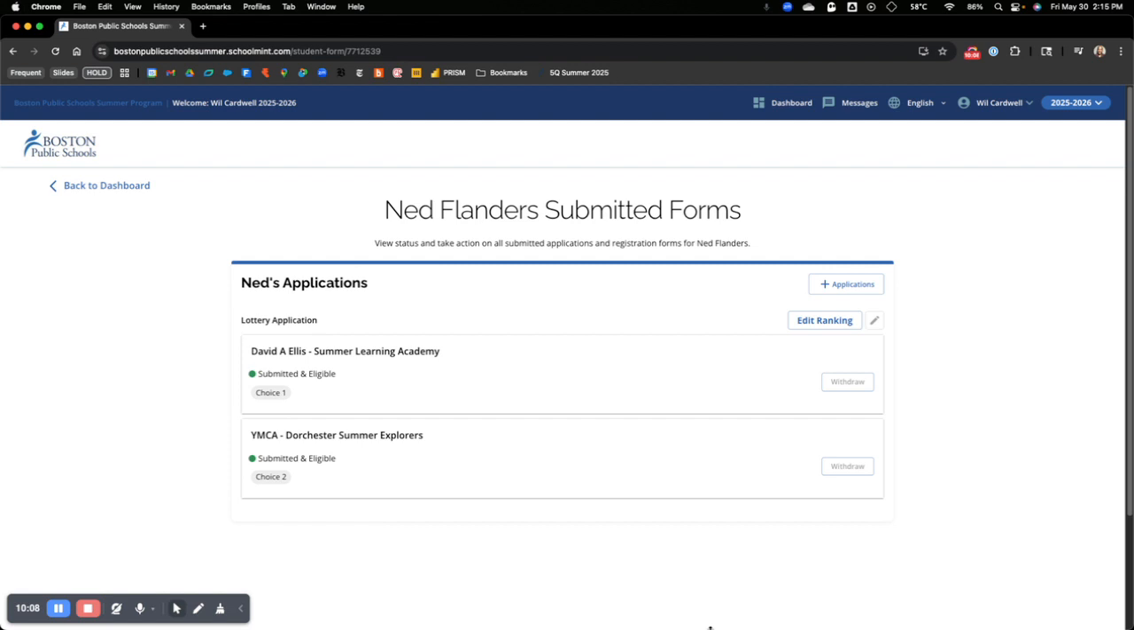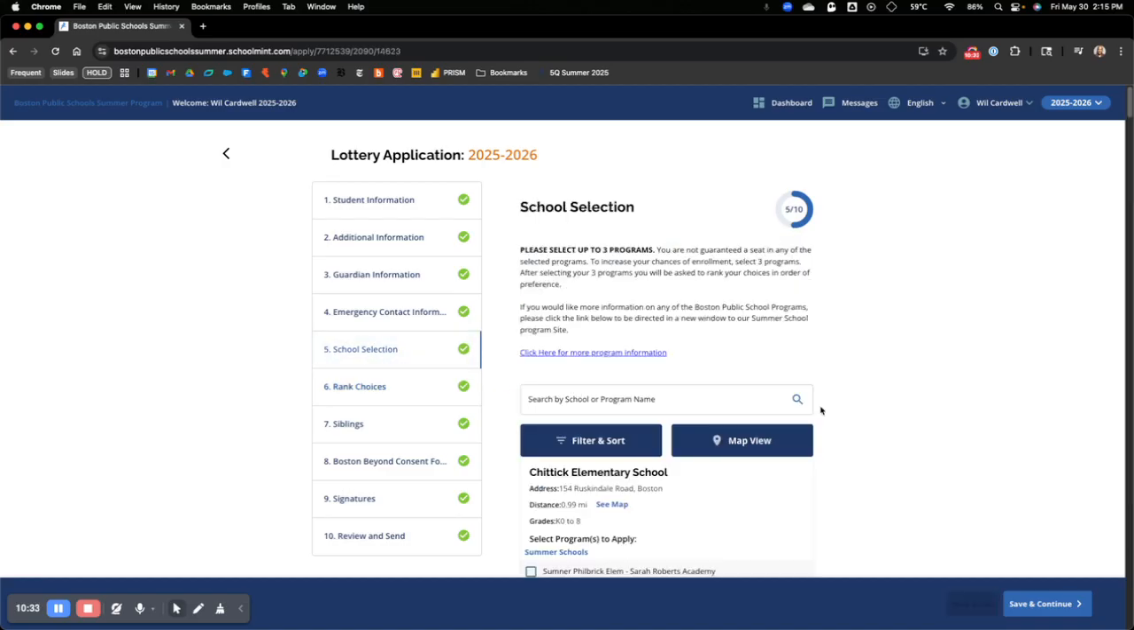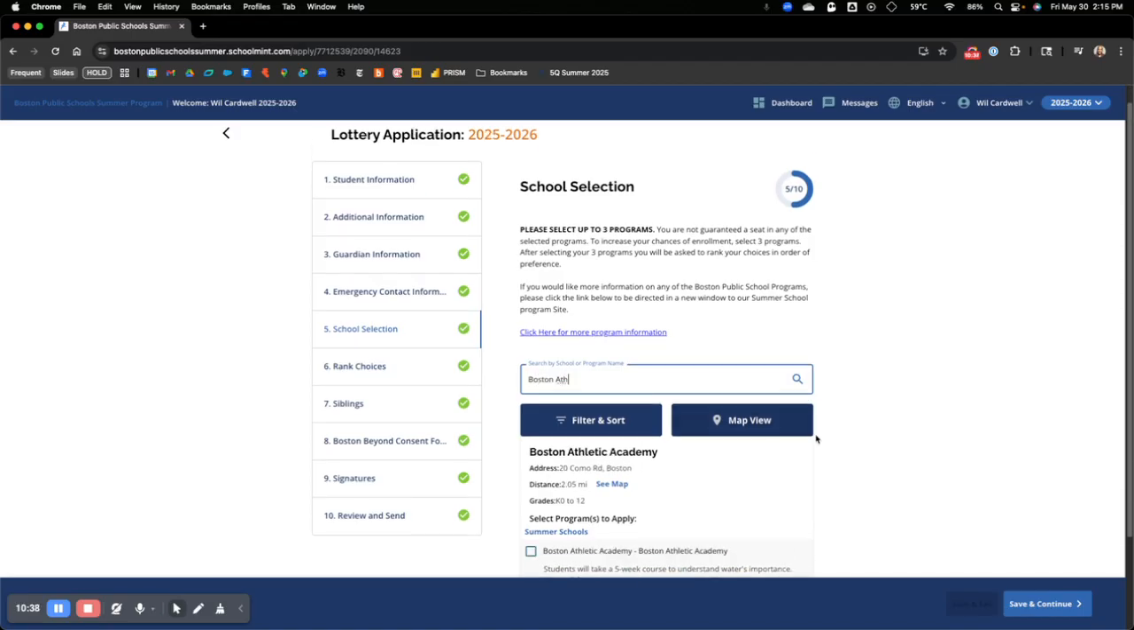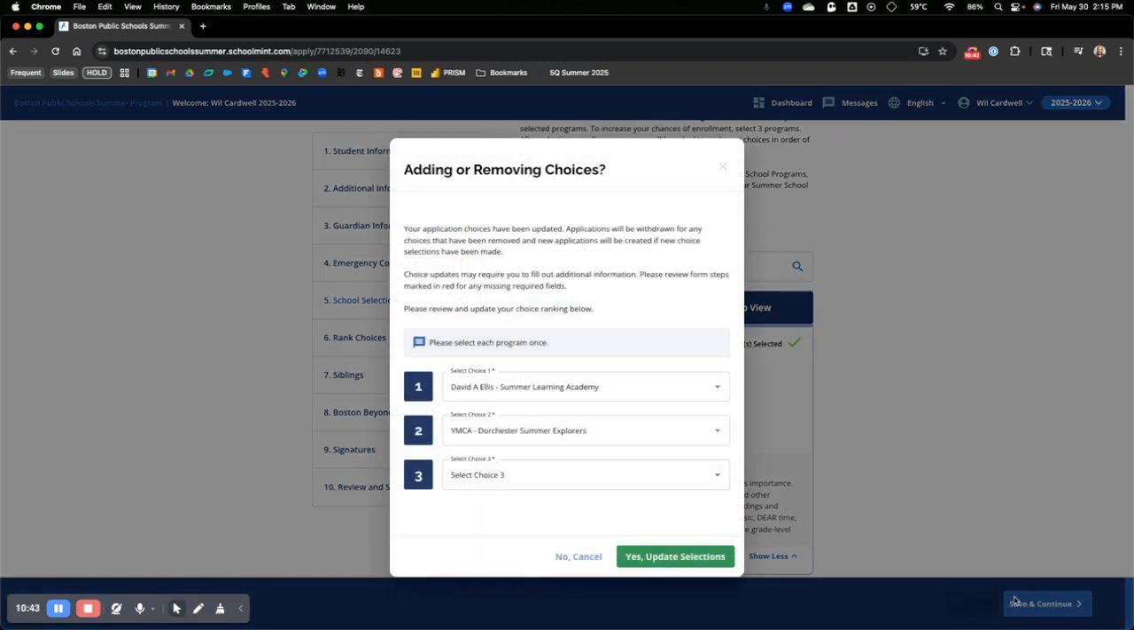But now that you want to be reconsidered for the Boston Athletic program and you want it to be your number 1 choice, we're now going to complete the earlier step again by editing our rankings. So we'll click on Edit Rankings. And as you can see, the David A. Ellis and the YMCA Dorchester Summer Explorers are still here. And now we're going to go back to School Selection. And we could simply scroll down, or we can just type into the field Boston Athletic Academy. We will select it, hit Save and Continue.